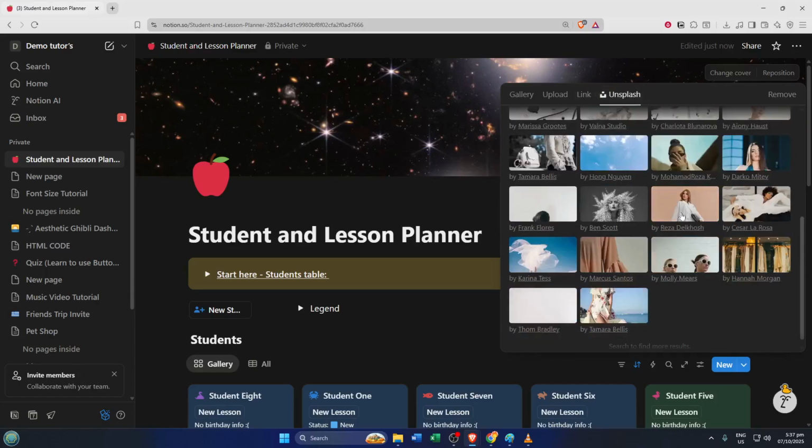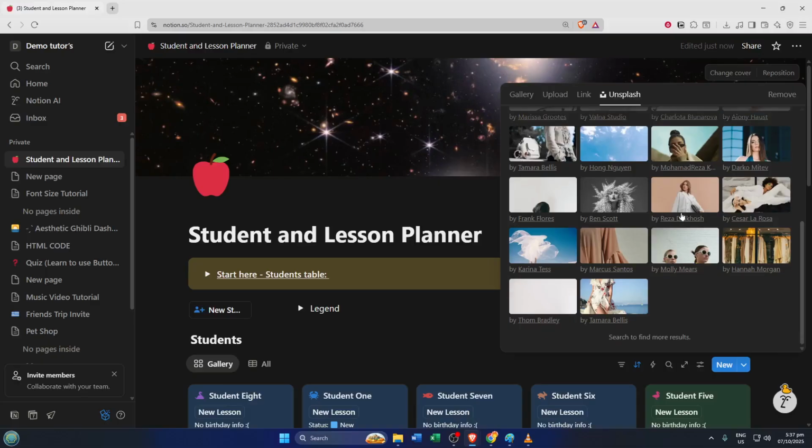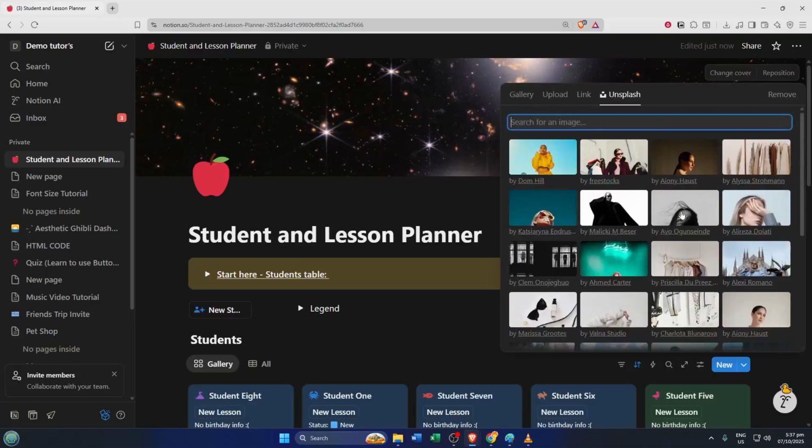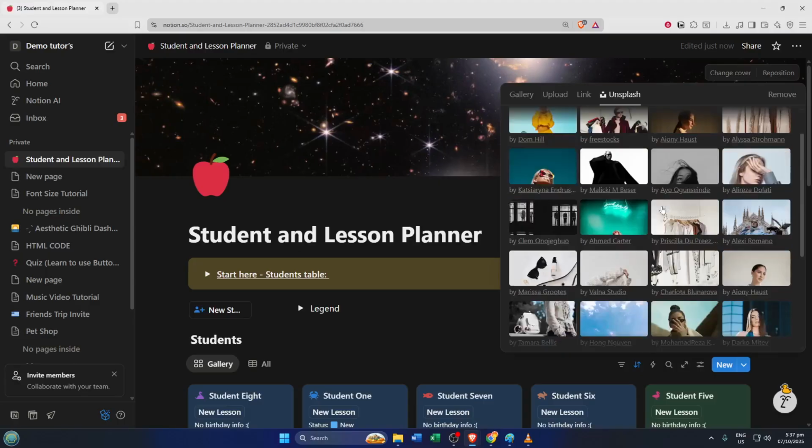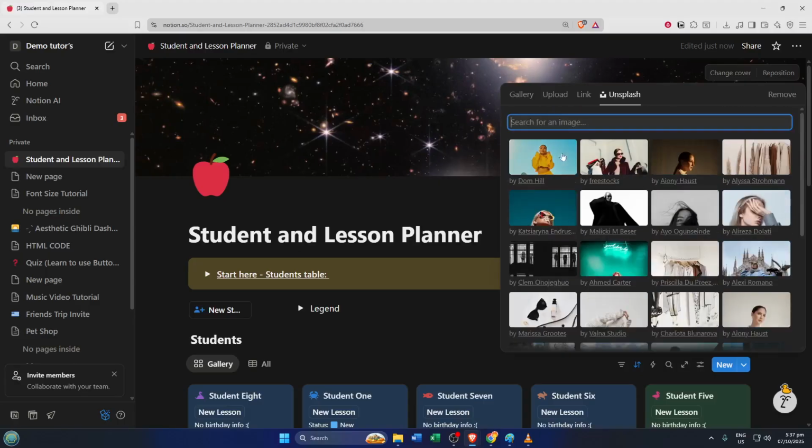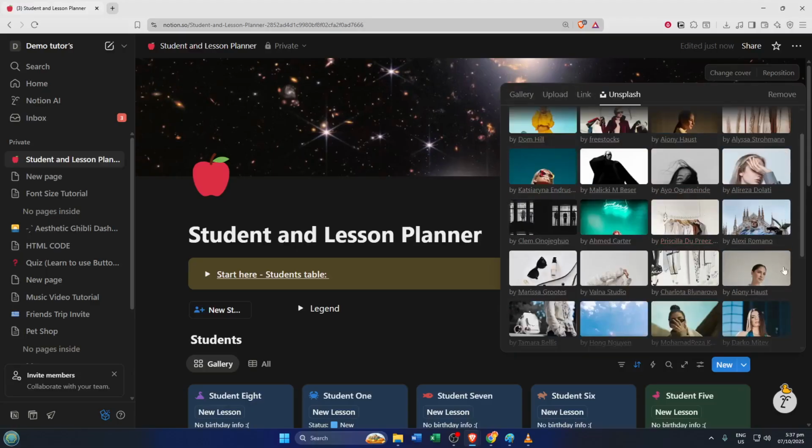If you find something that catches your eye, just click on it, and Notion will automatically update your cover. It might take a split second to load, but don't worry, that's normal. If you're not sure which cover you want, think about what motivates you when you're working. A calming image can make your workspace feel more inviting, while bright, energetic colors might help you feel pumped up and productive. Now, if you want to take it a step further, Notion lets you upload your own images too.